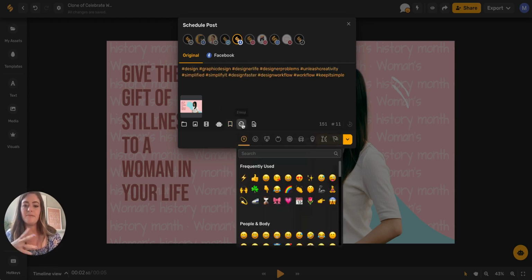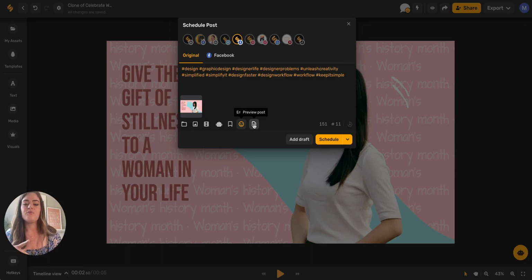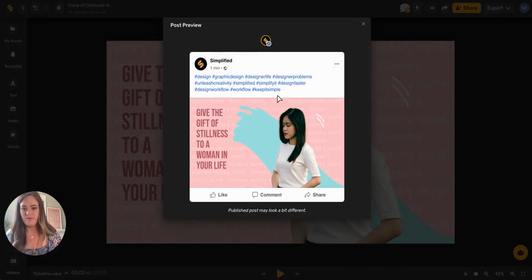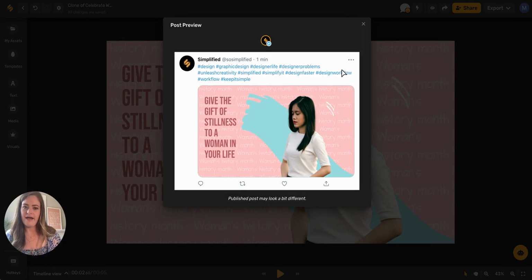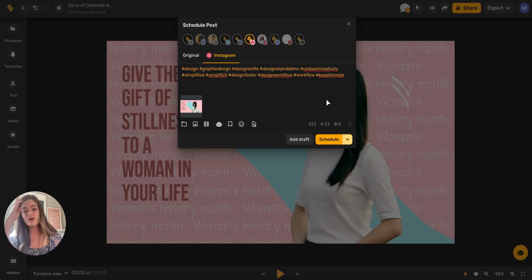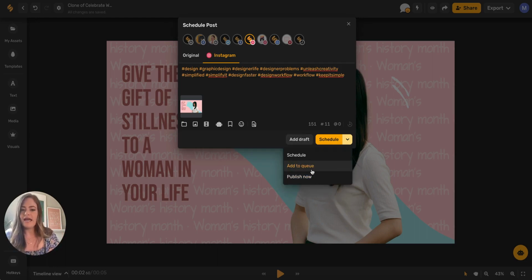And then when you click it, it drops right into your caption. Then we also have emojis that you can add, and you can preview the post on all of the different social channels. So if you want to preview what it's going to look like on Facebook, you could do that. Or if you want to preview what it's going to look like on Twitter, you could do that. Now we have a few options to be able to schedule posts. You can either add it as a draft if you want to get approval from someone else. You can publish now, or you can add it to a queue.